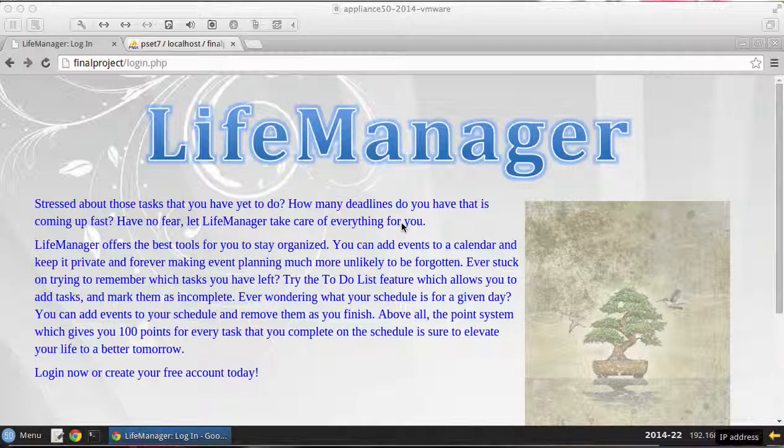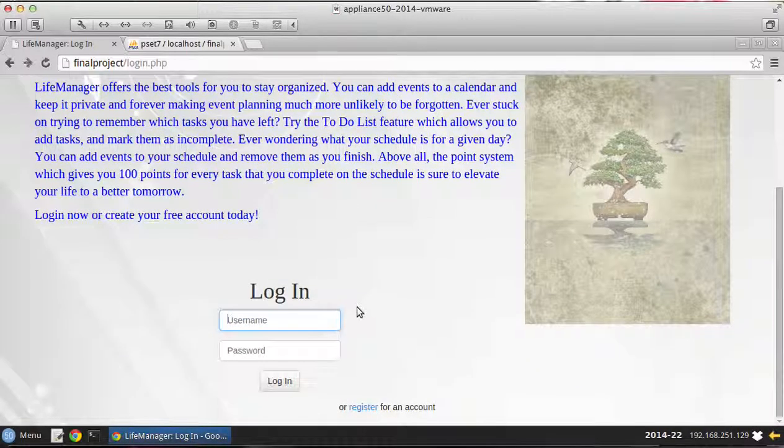This here is my project. It's called LifeManager, and it allows you to manage the tasks or events that are going on in your life. So we can scroll down and see that we can either log into the site or register for a new account. So I'm going to log into my account.